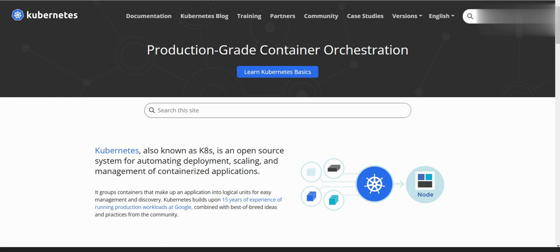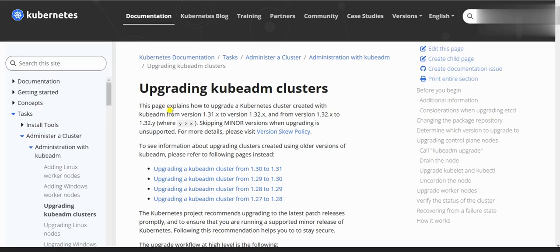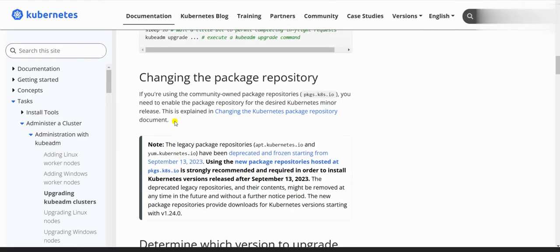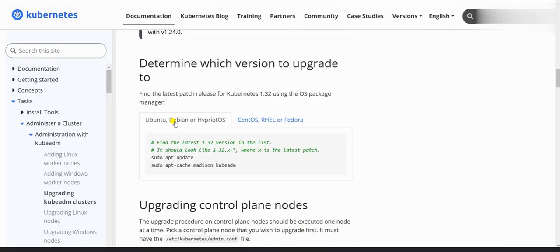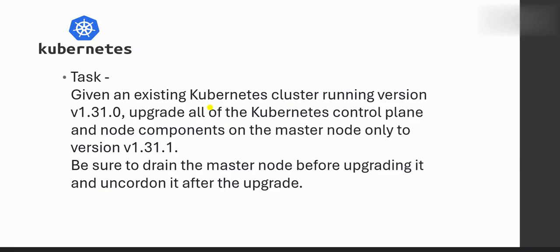Let's move on to the kubernetes.io documentation page. Inside this documentation page, search for kubeadm upgrade, and select this first one. Here it will show you how to upgrade your node. So as per the question, it is given that we should be sure to drain the master node before upgrading it and uncordon it after the upgrade.